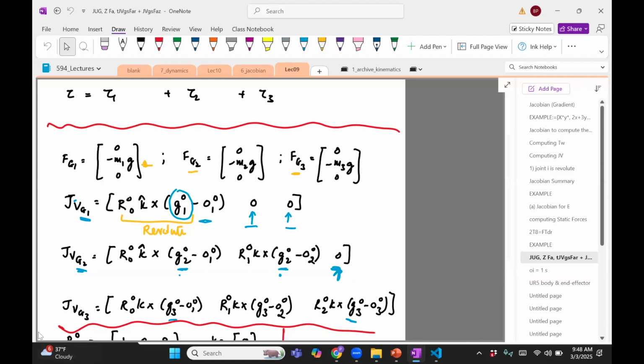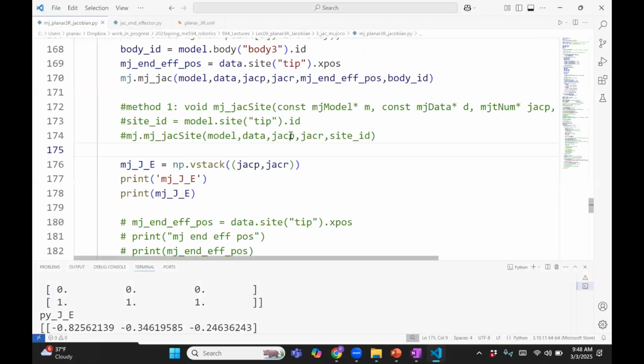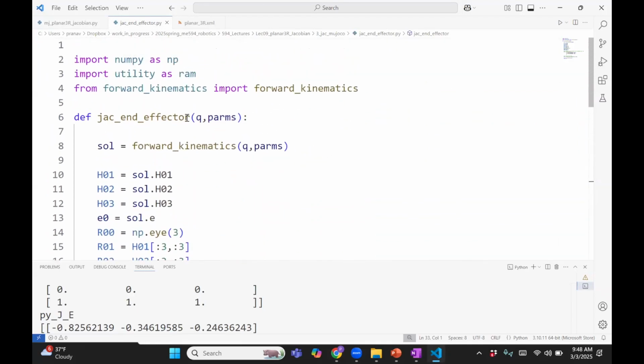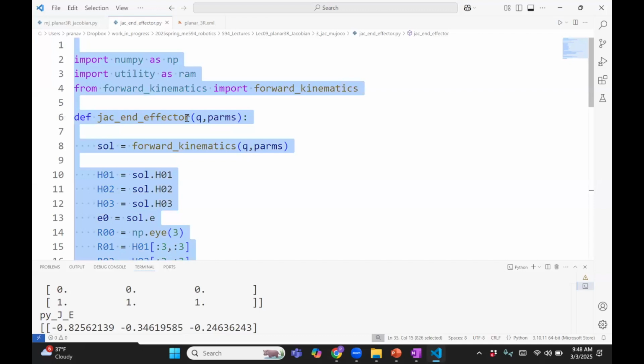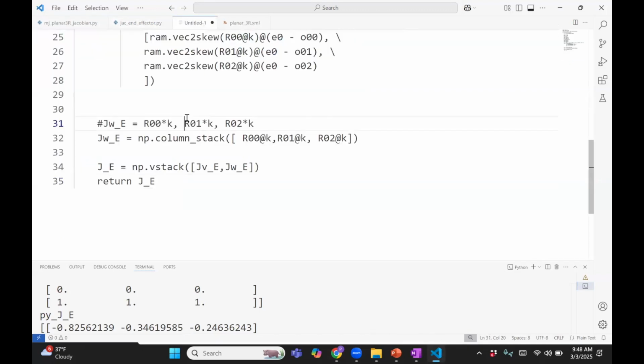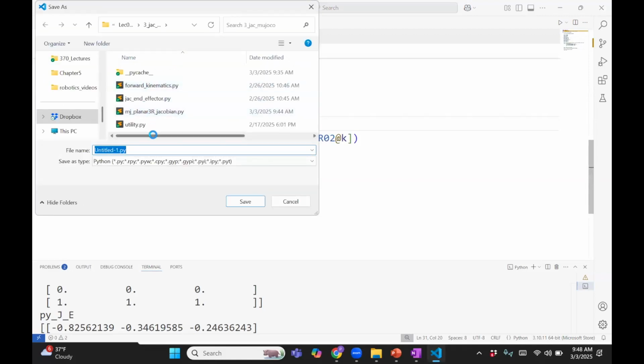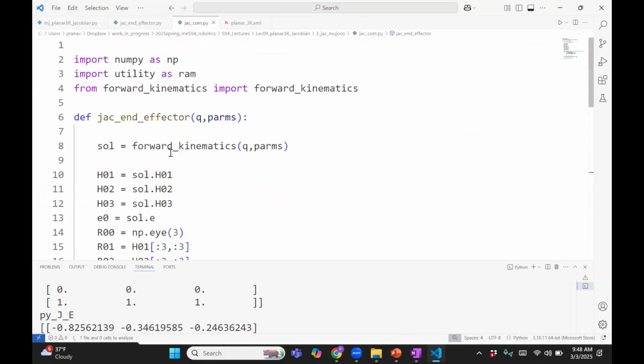So here's what I'll do. Similar to this one, I'll create another file. I can reuse a lot of things, but I just want to keep my calculations in a separate file so that it's easier for you to refer to. So let's call it JackCom, save. We'll rename this function as JackCom.